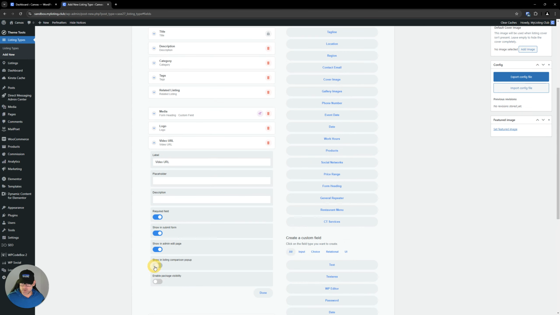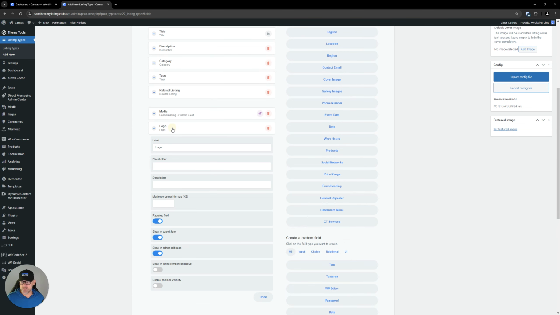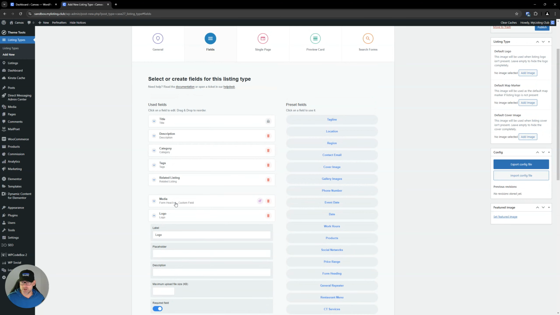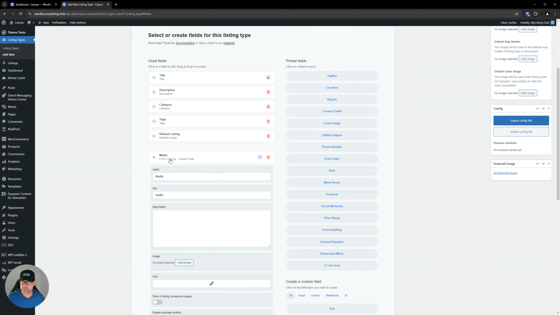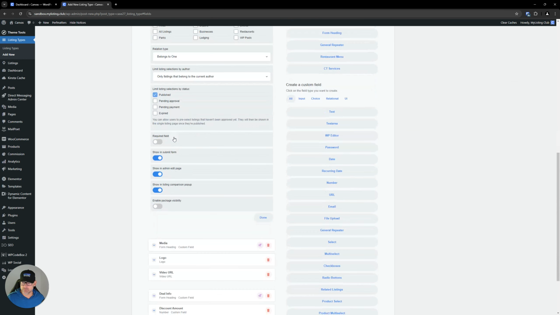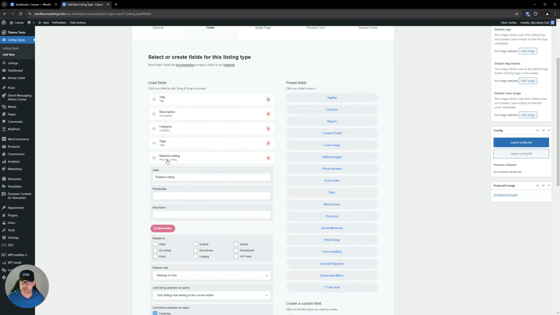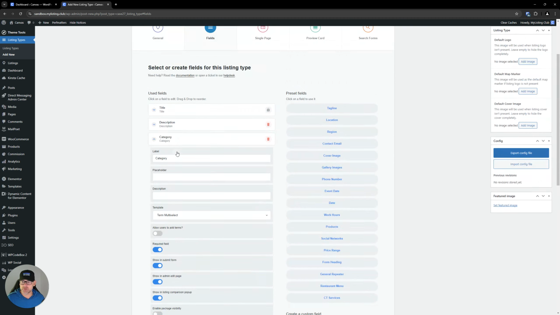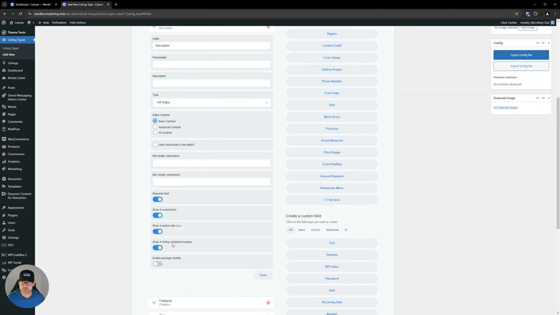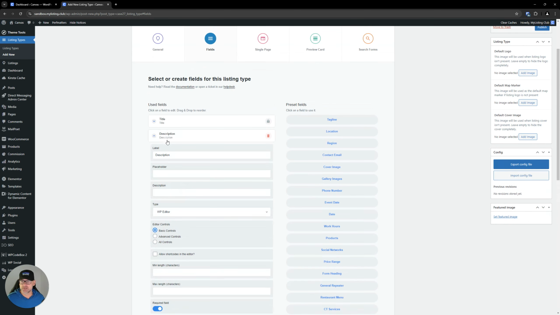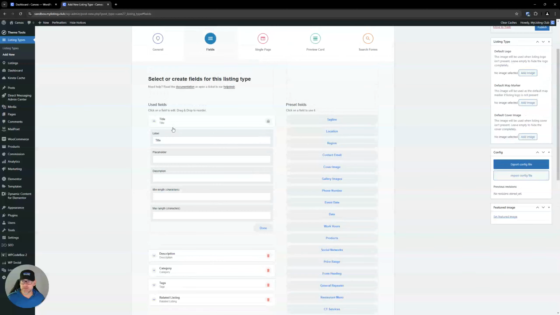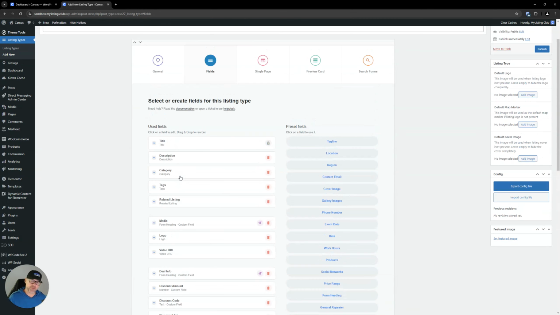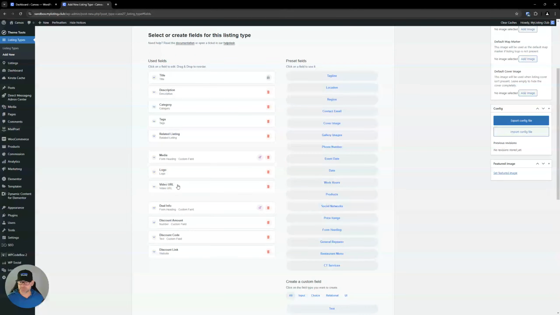And video URL, you would not have that in the comparison pop-up. None of the media should be in there. Related listings should not be in there. Tags you want to be in there. Categories you want to be in there. Description you do not want to be in there. And title is automatically in there. Okay, so I think that's good to go there.